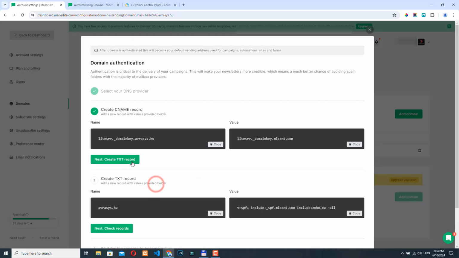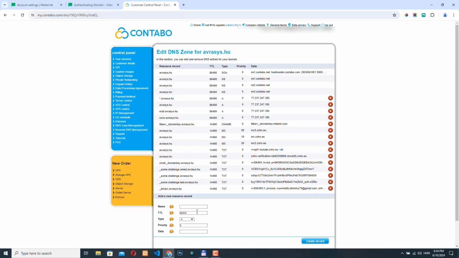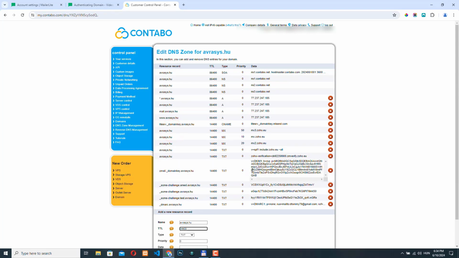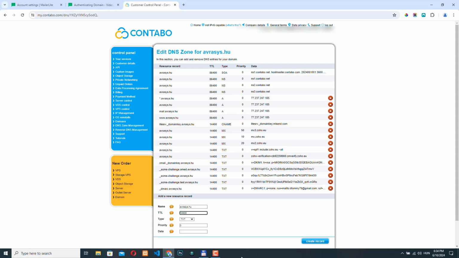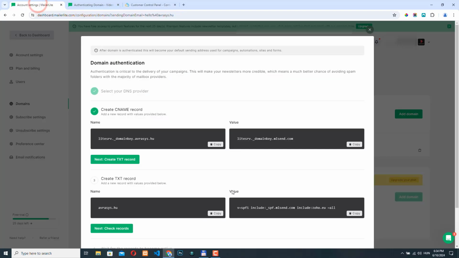The second one is a text record. Because of its value, we often say it's an SPF record. This is a very important record. If it's missing, you won't be able to send emails. Since I already have a text record with an SPF value, I cannot create a new one. There can only be one SPF record. If you need to add more than one SPF record, you need to combine them with the include keyword.